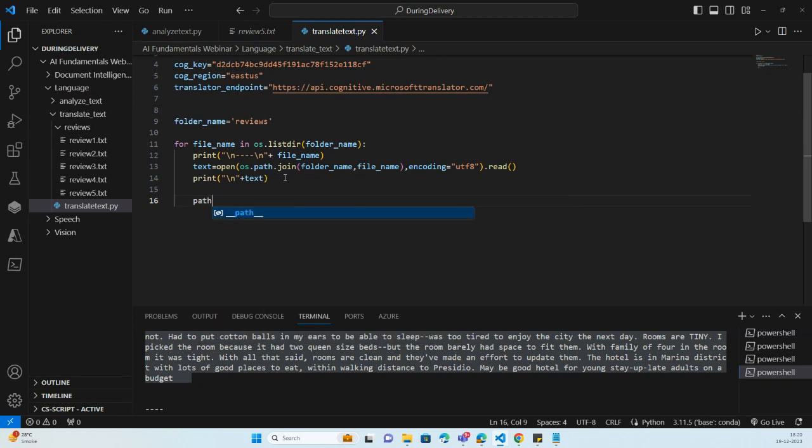Okay, so what I will do is to this API endpoint, I want to add a string called /detect. In order to add it, I'll just concatenate these two things together. So I'll say endpoint plus this extra path, and I will get the entire URL. This is the URL where I want my request to go.